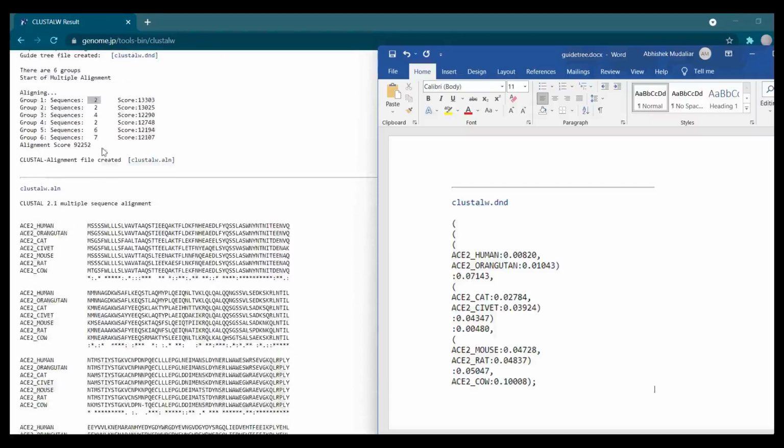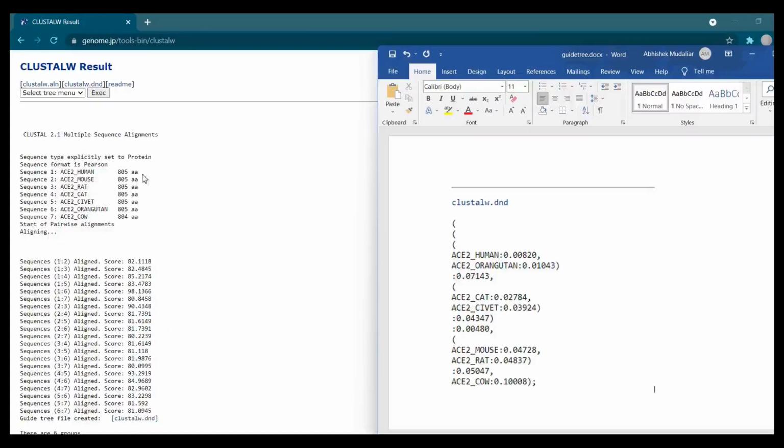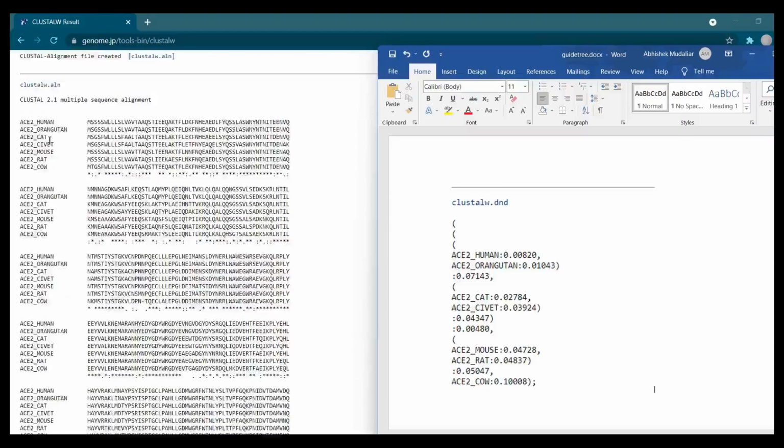So now based on this progressive alignment, you can see the same way human, orangutan, cat, civet, mouse, rat and finally the cow. You can also note that this is not the order which we have submitted here. Okay, human we get mouse, rat, okay. So this order is not being shown over here. It is the order which is seen in the guide tree.